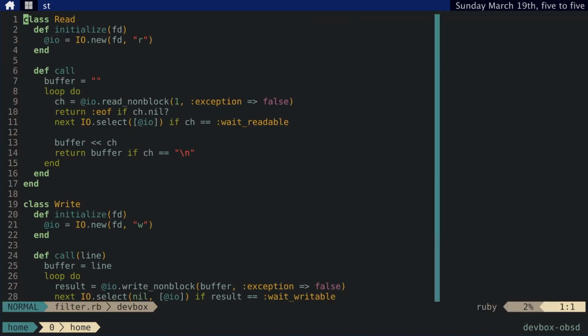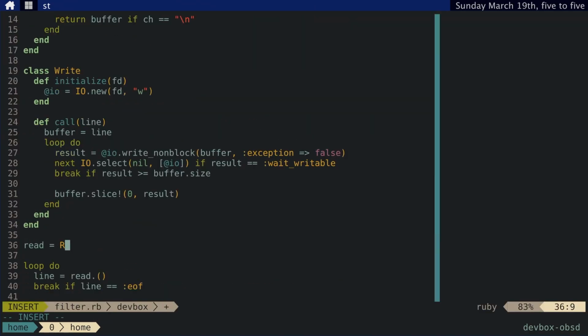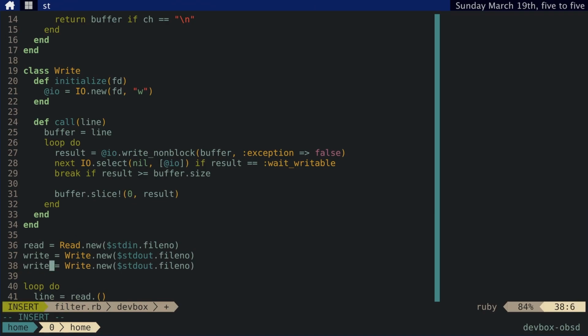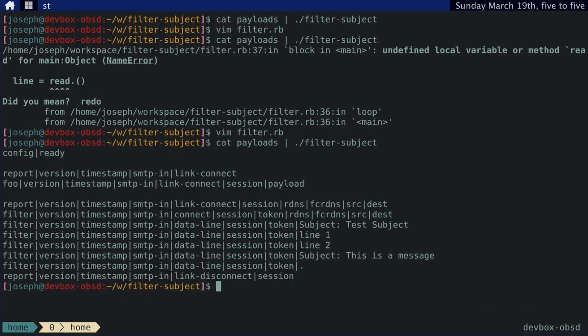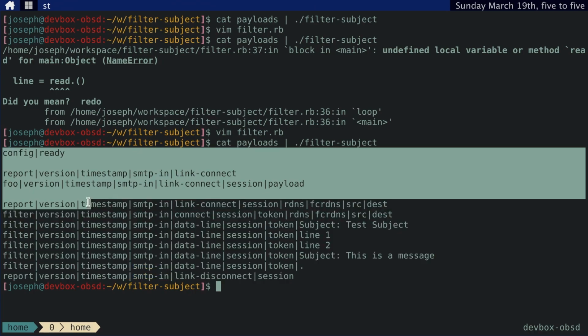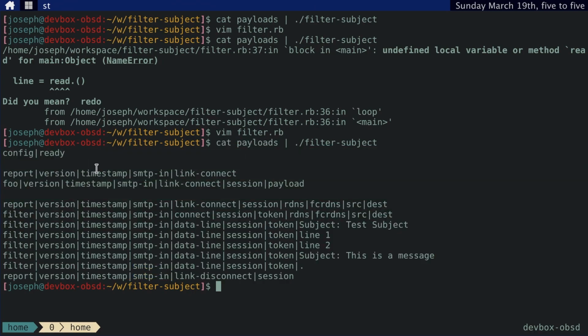I forgot. I need to actually declare this. So read.new, and then we can pass in the standard input file number. Same with write. And we can also do write error. We're not using it right now, but we can pass in standard error. And then we have that available to us to use in a future case. So let's try this again. And you can see, yeah, basically it just read what was coming in through cat payloads and then just output that. But we don't want this.